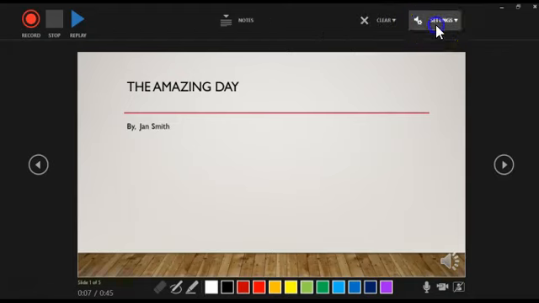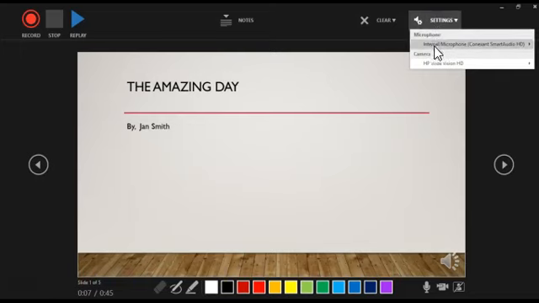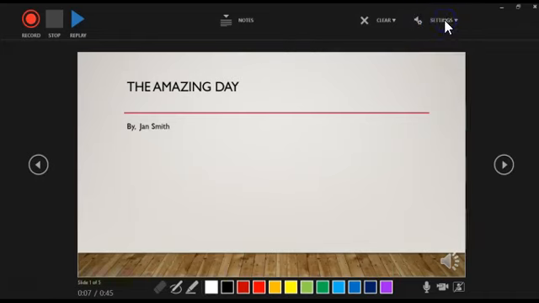The settings, if you click that, check into what kind of microphone you're using or camera. But they're usually default settings that are standard on your laptop or a PC. The arrow keys allow you to toggle from one slide in your presentation to another. That way you don't have to get out of recording mode. You can simply keep going one slide to the next.